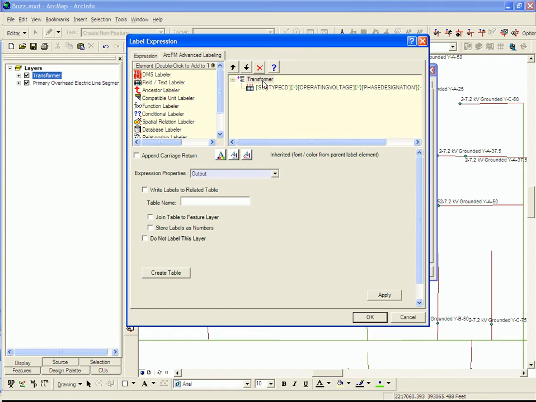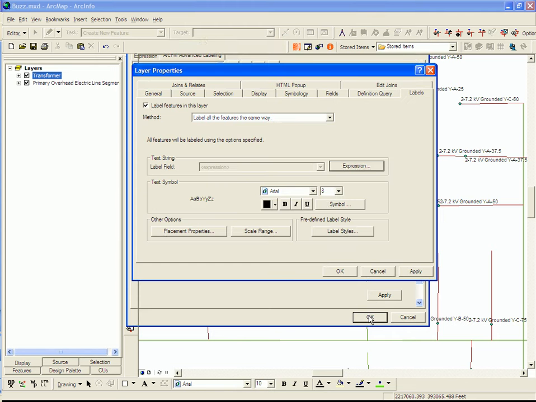The way that's done is by going to the top level node here, selecting output from the drop-down list, choosing that we do want to write labels to related tables and specifying a table name. In this case, I'll just call it sub for subtype, operating voltage, phase, kVA. Join that table to the feature layer, and in this case we are not going to store labels as numbers, and we do want to create a label. So I'll choose create table and click apply and OK.